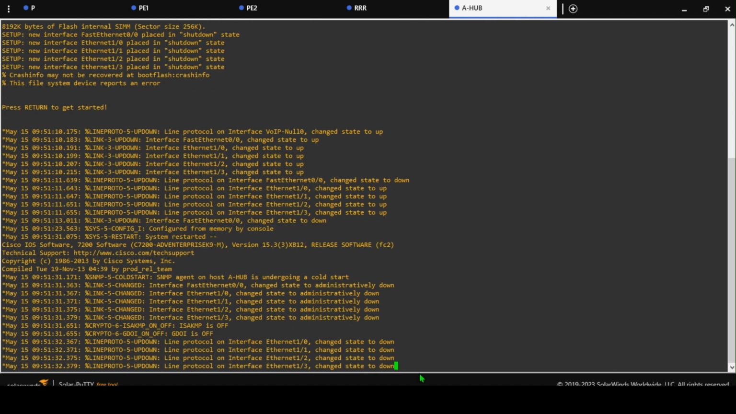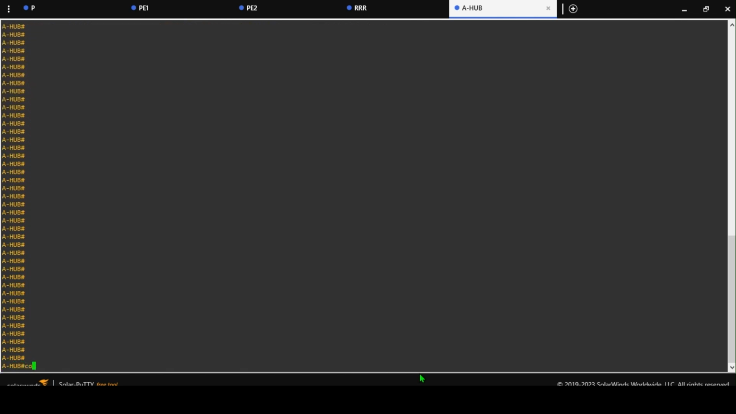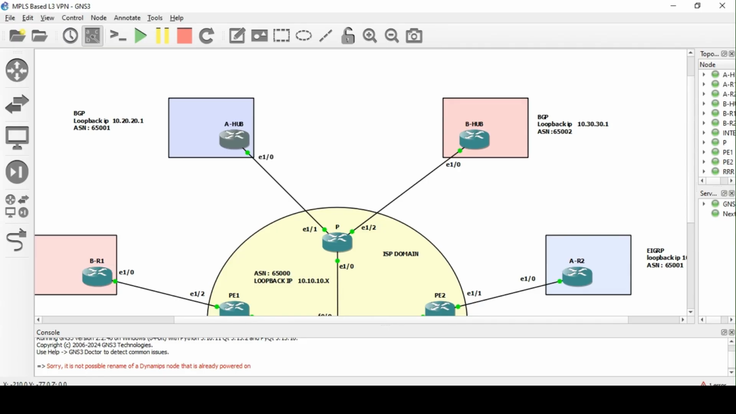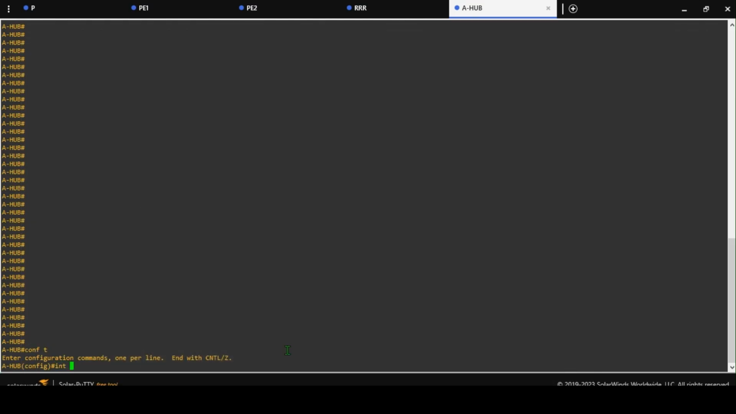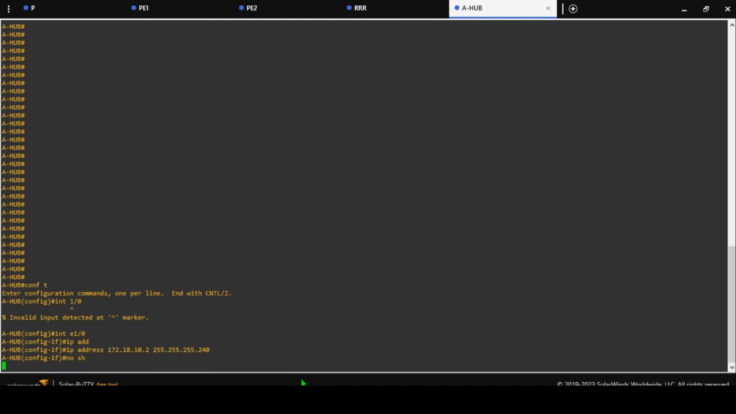There's no IP, no configuration in this customer router. Say config t, and then the interface E1/0. Interface E1/0, IP address from that range 172.18.10.2 255.255.255.240. I will no shut it.